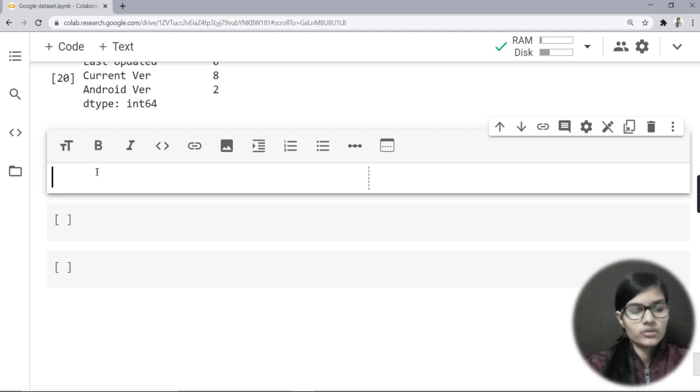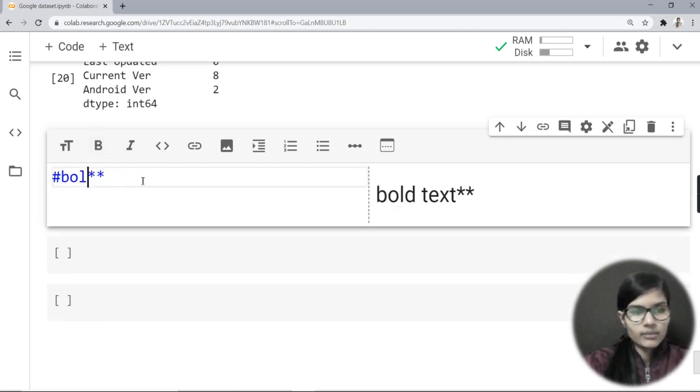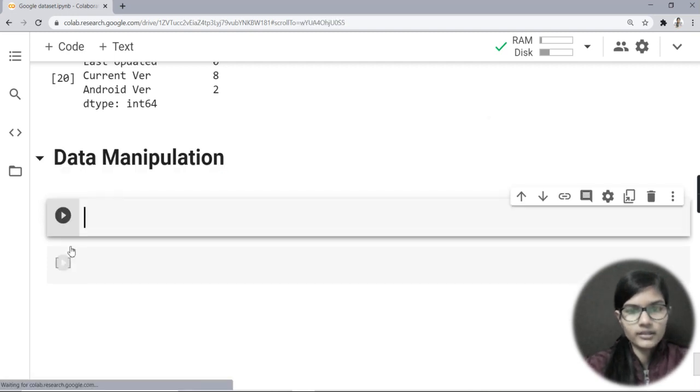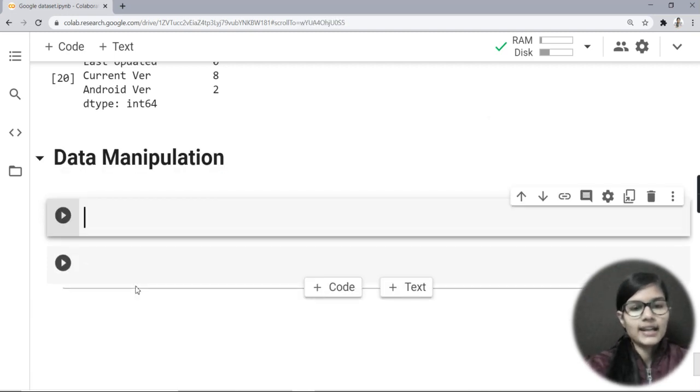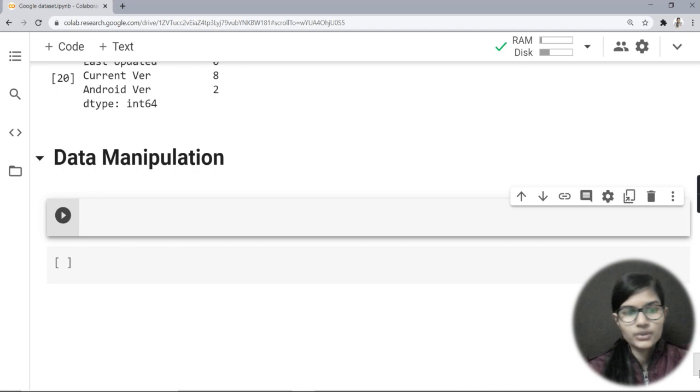For that, firstly let me add some headings here, and let me just add a comment. Okay, I'm so sorry, I removed those 2 stars also. Now let me write data, okay, let me write it data manipulation. Now I'm going to delete that. Let's say I want to fill my columns using my median.